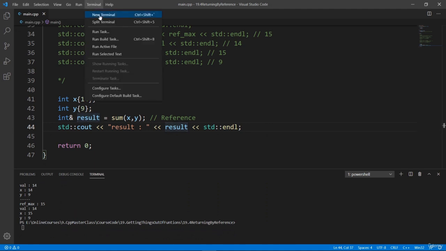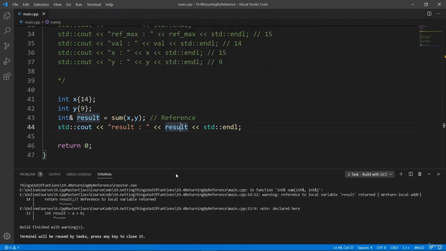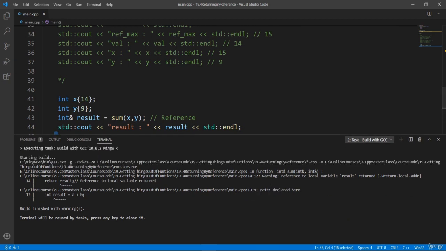So we're going to try and compile this code. It is going to compile, and you see that we get a warning from the compiler. The compiler is saying you are returning a reference to a local variable. And this is really bad. If you try to run your program, anything might happen. Okay, we got a warning, but the build finished successfully and we have a binary we can run.